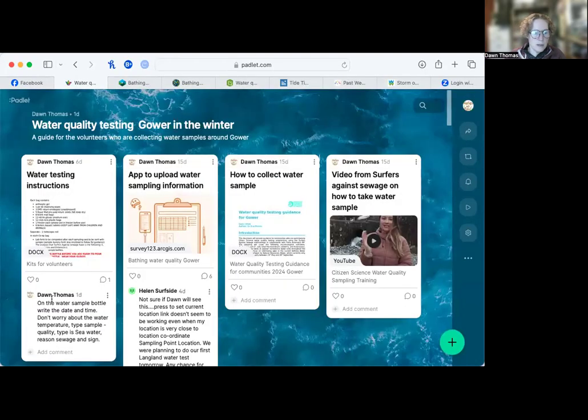So down here, we can see on the water sample bottle, you've got the date and the time. So you need to write that on the water bottle. And it says temperature. Don't worry about that. Don't fill that in. It says type of sample, quality. This information doesn't actually relate to anything. I don't know why they asked for it, but maybe it's just to relate it to their sample.